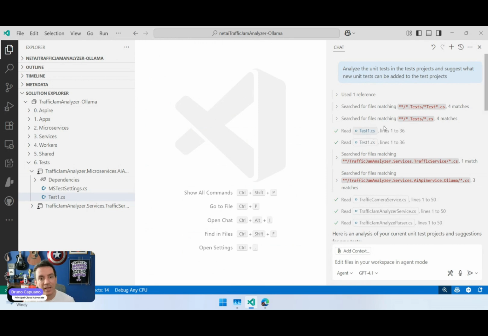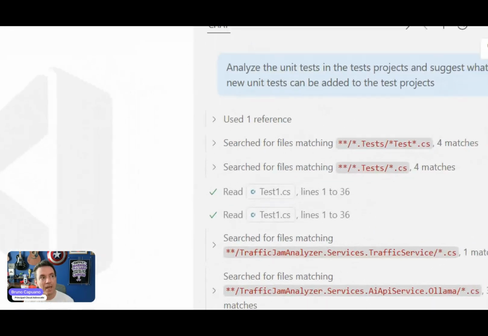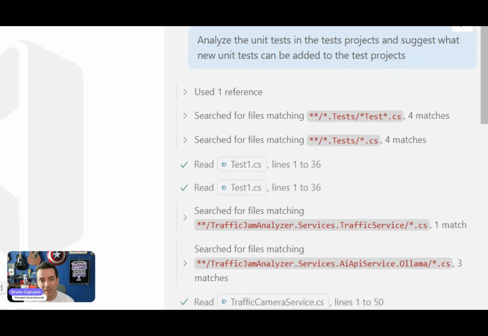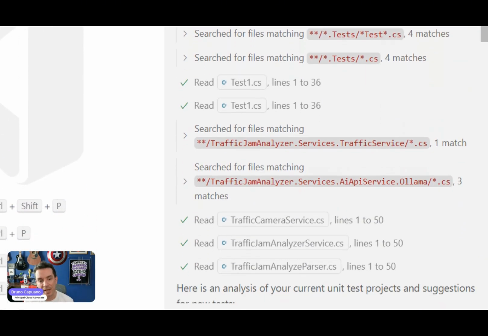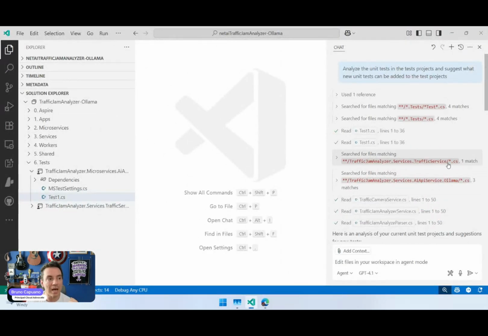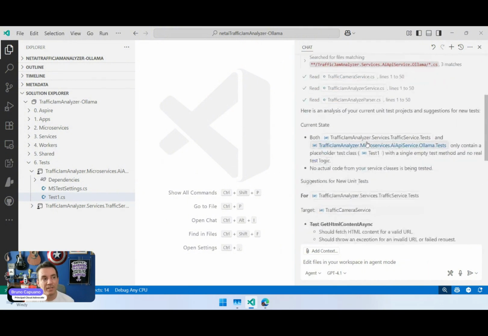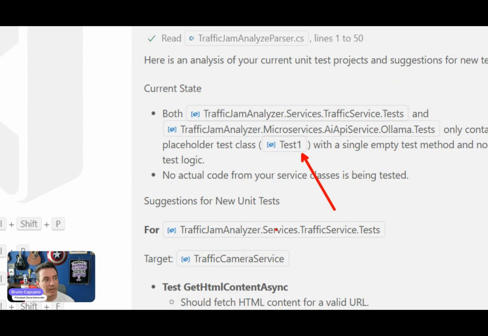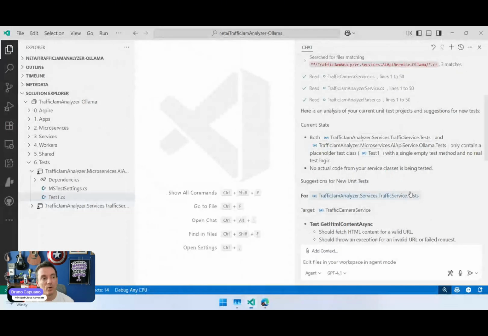First of all, I went here to Copilot and said, Copilot, analyze the unit tests that I have in the test project and suggest a set of new unit tests that I can add there. Copilot did some work, started to search for the tests, and saw what we have. It found that you have these services and classes that have some functionality without any tests, only a placeholder. So maybe for this and this, we can create unit tests.